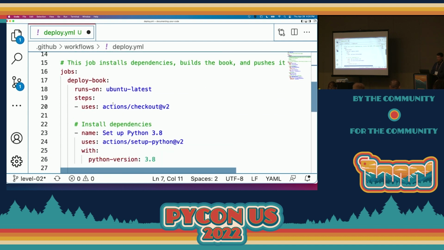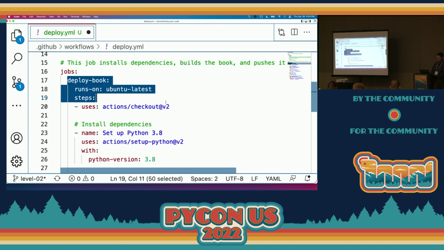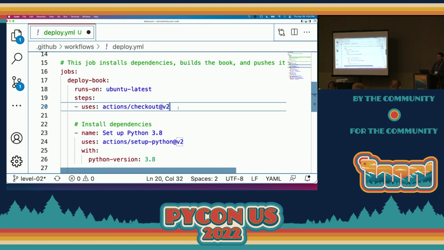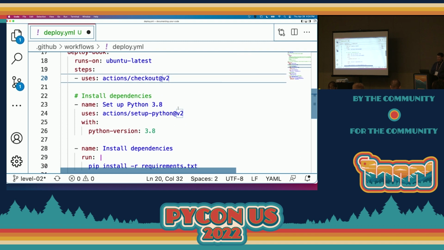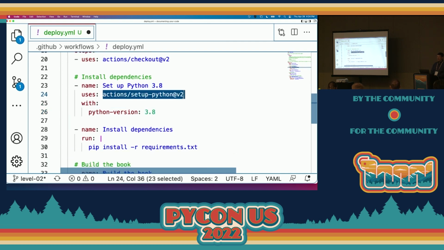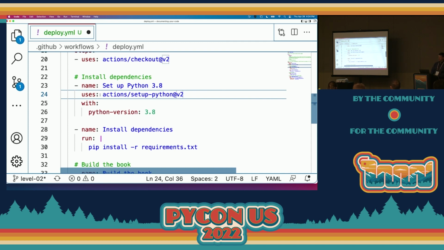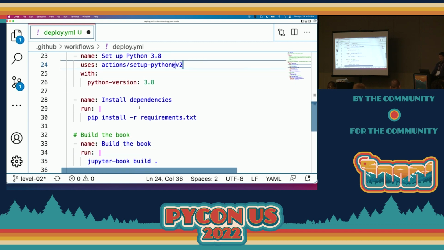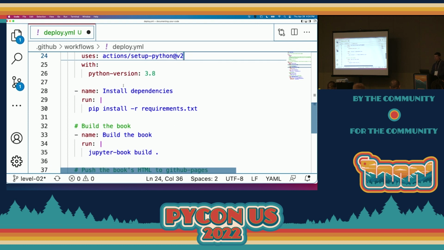Let's go down here. This is a very generic pre-built action for us that we're just going to make use of. And that's check out an Ubuntu operating system. We're going to install Python 3.8. Again, this is a pre-canned action for us. We don't have to write out all the steps to get that there. We just say, use this action and then give it some configuration. We're going to install our dependencies.